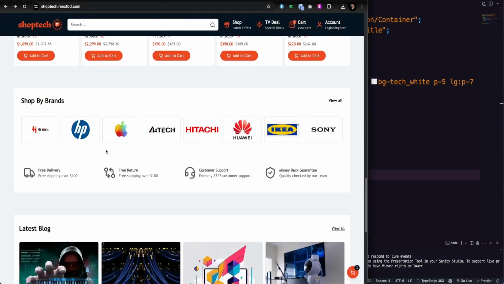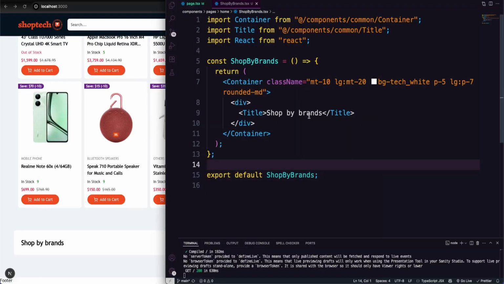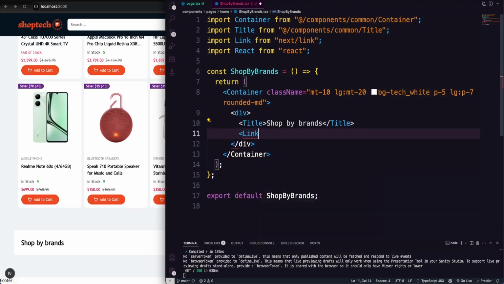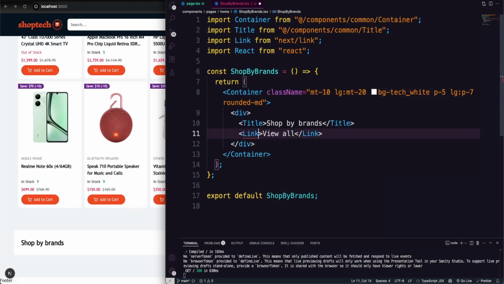After that, we have that view all button, which is gonna be passed on that view all property. Here we're gonna take simply a link which is gonna come from next link, and that should be view all. And on the view all, we're gonna provide an href, and that href we're gonna just pass to shop. And of course, we need to make some class names for that.